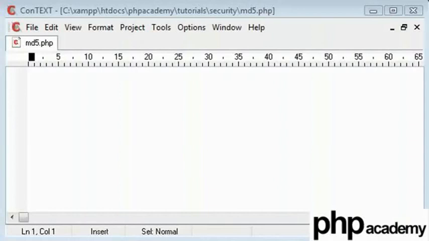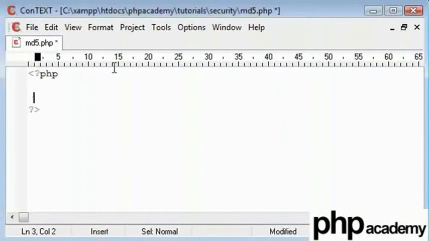I'll start by predefining a string that's going to be my password. I'll call it user password, and that will have the value ABC.